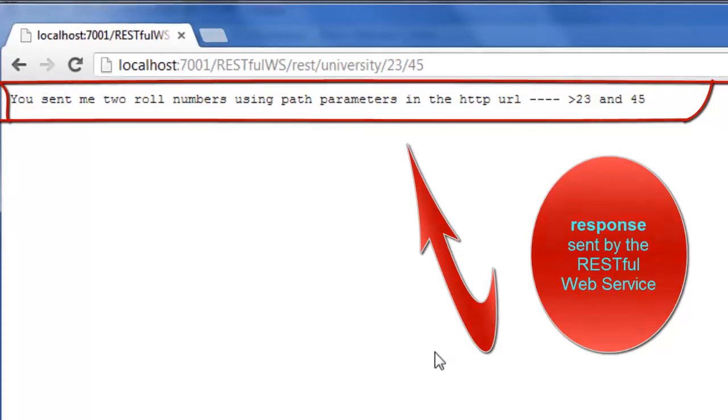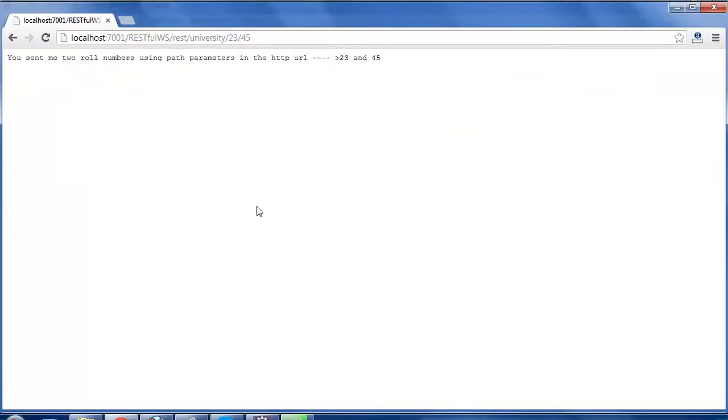In the next tutorial, we'll talk about how a RESTful web service accepts multiple parameters sent by the client in the HTTP URL as query parameters or a query string.